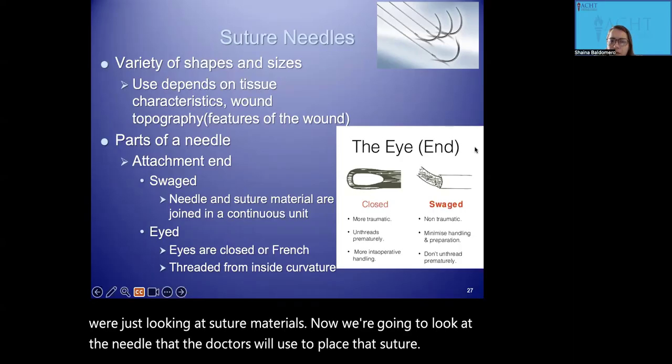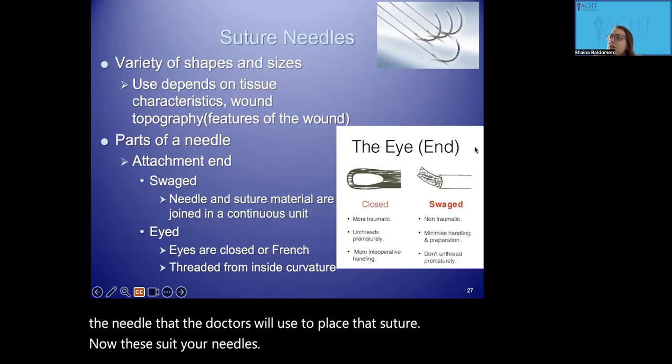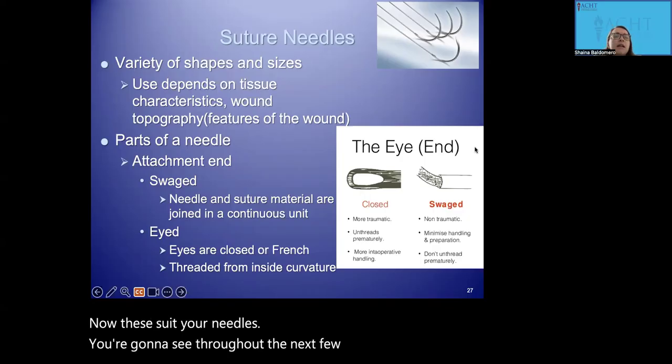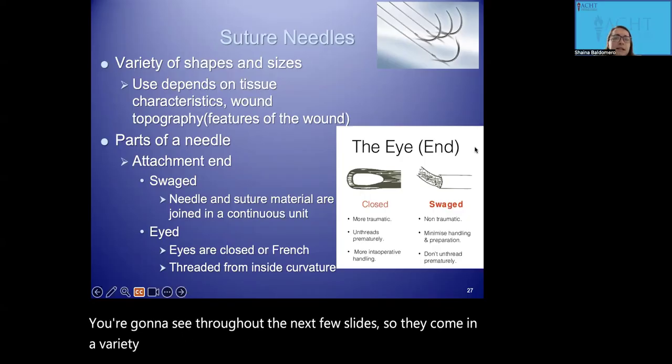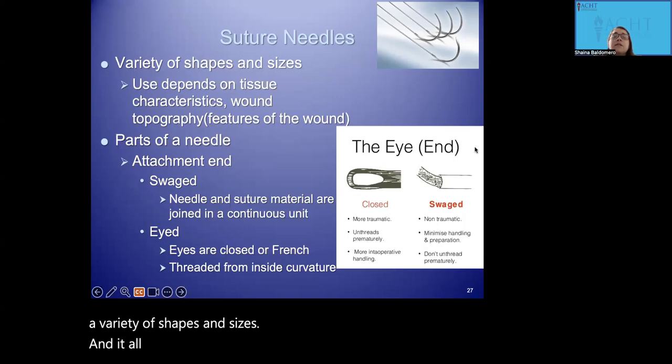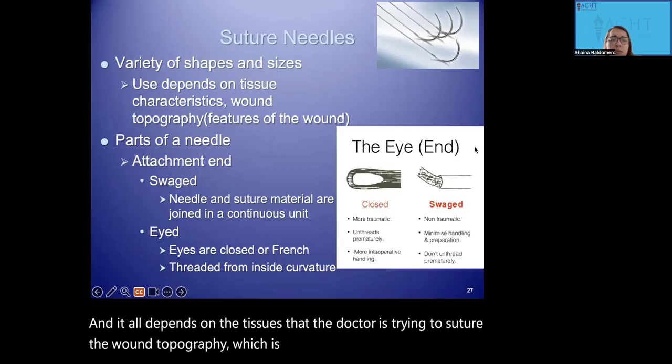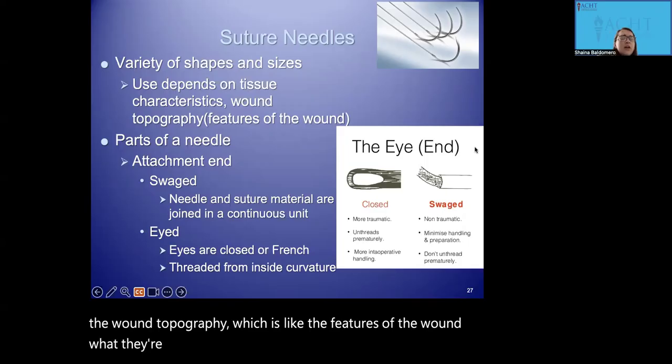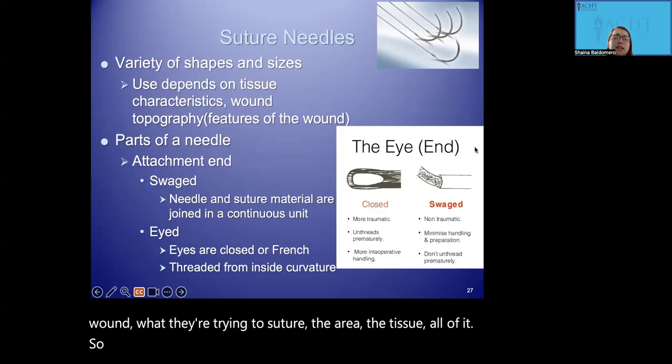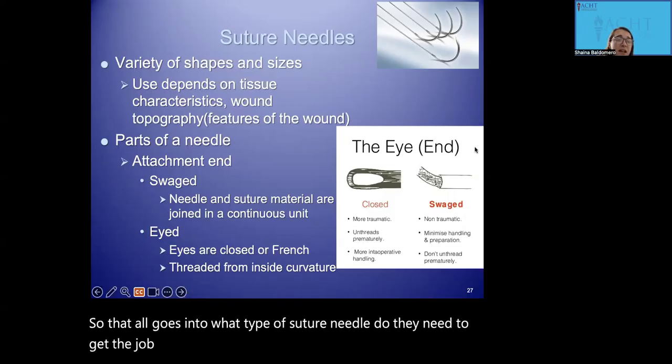Now, these suture needles you're going to see throughout the next few slides. They come in a variety of shapes and sizes, and it all depends on the tissues that the doctor's trying to suture, the wound topography, which is like the features of the wound, the area, the tissue, all of it. So that all goes into what type of suture needle they need to get the job done.